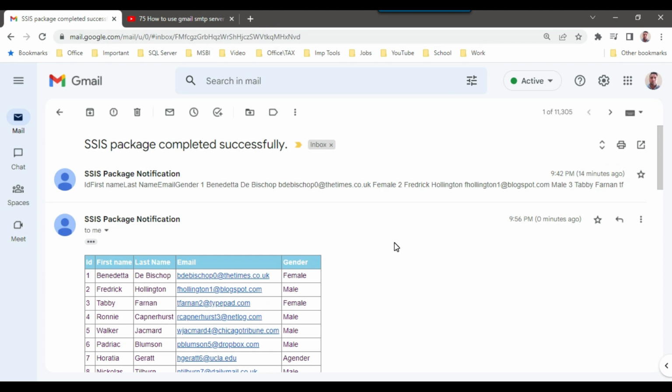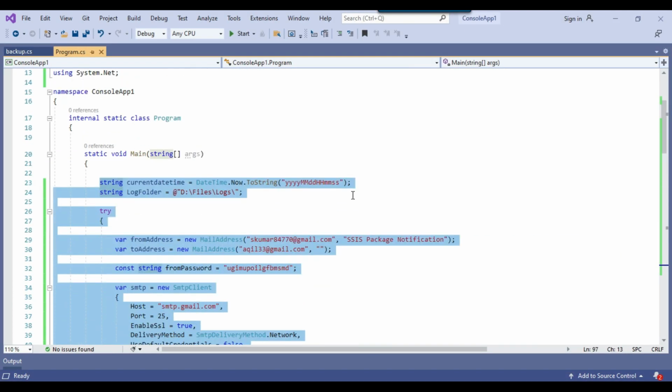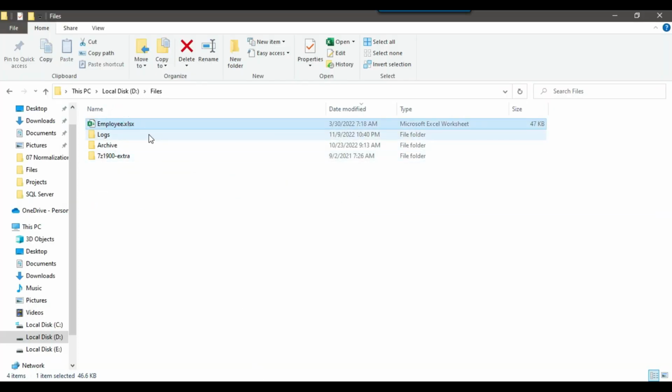Yeah, so I think this was about how to send the email using C# code or SSIS, and you can read any columns from any Excel file. Okay, and I will share all the code that I have used in this particular video. So I will share all the code with you, and I will also share this employee.xls file with you as well, so you can download it from the link in the description of the video.